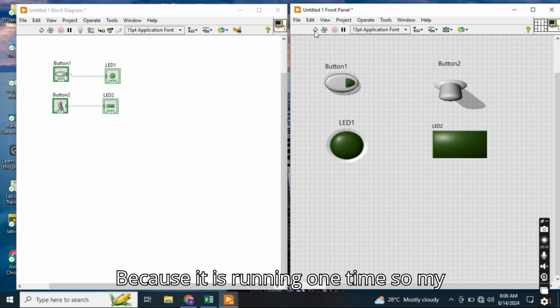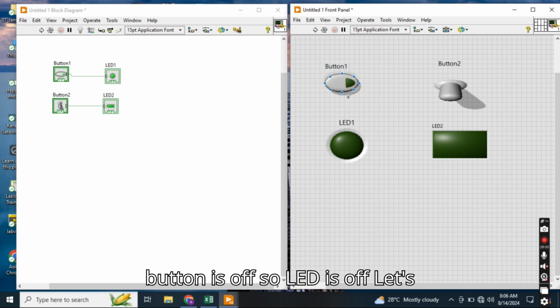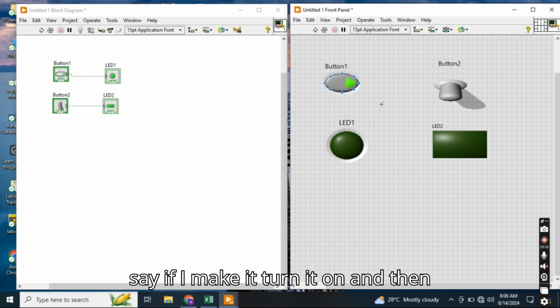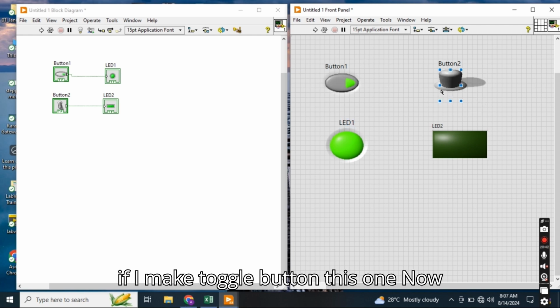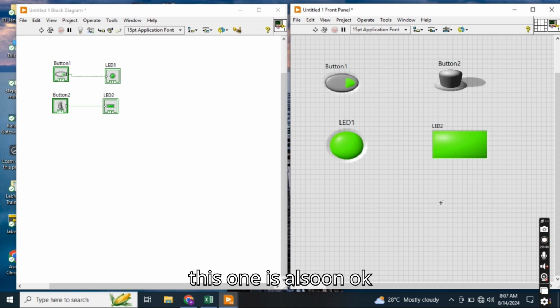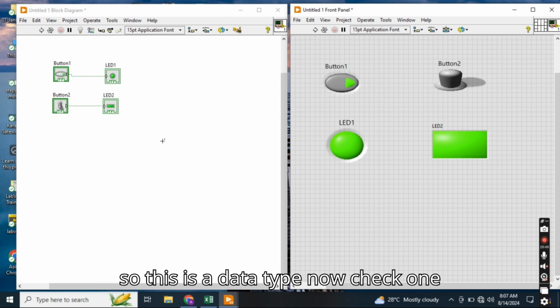Because it is running one time, my button is off, so the LED is off. If I turn it on and then run, this LED is on. If I make this one a toggle button, now this one is also on. So this is the data type.